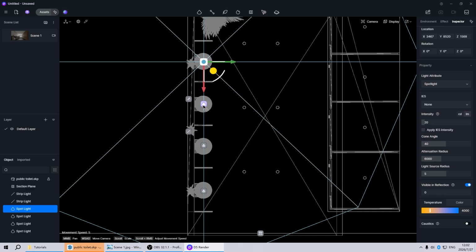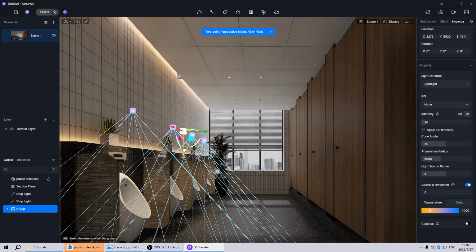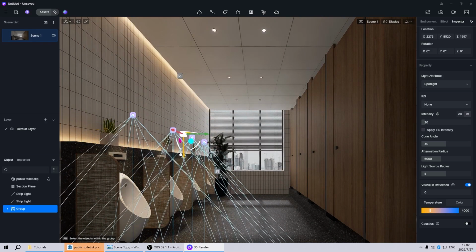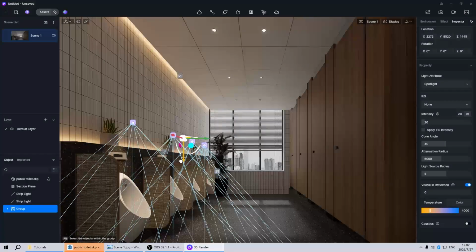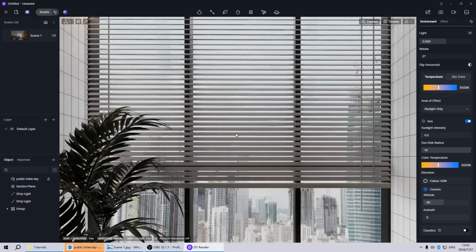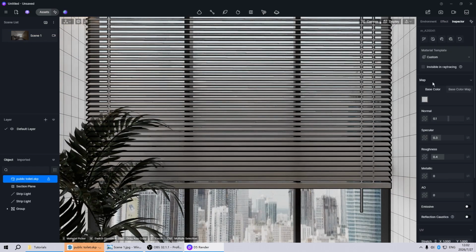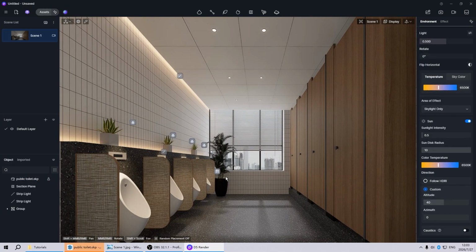And select all those spotlights. Ctrl G to group and go back to the view. Let's move it down or up a little bit. Let's select these blinds. Right now it's blocking some lights. We can turn this option so it will not block any lights. Okay, that's all the lights we need. Now we need to adjust the view.